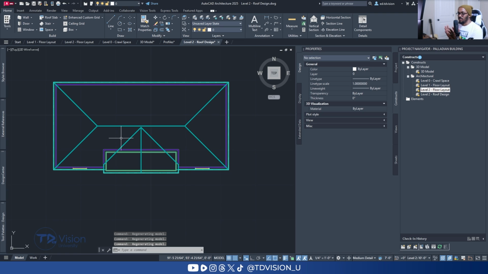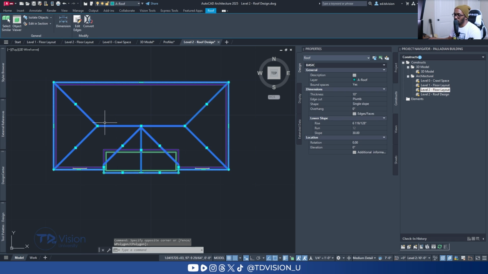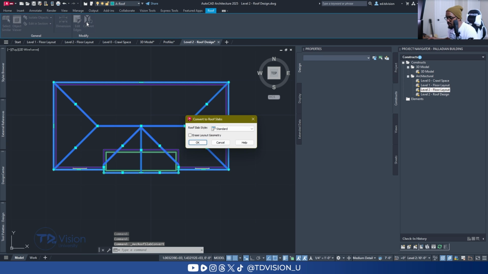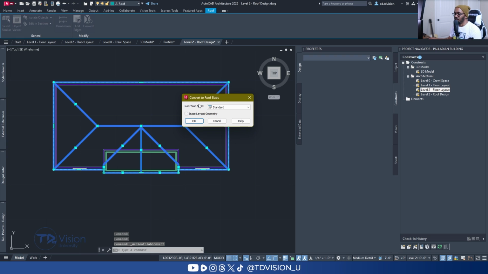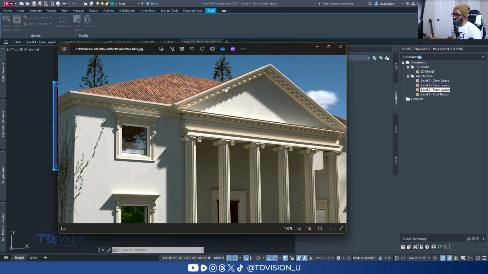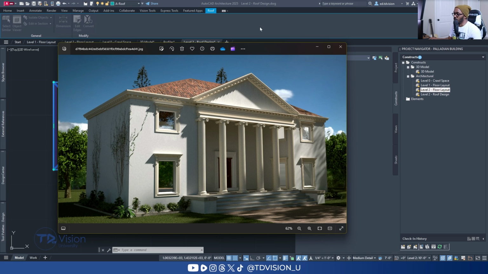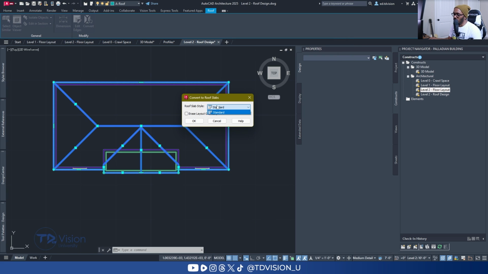So now that we're comfortable with the layout of the roof, it is time to convert it into a roof slab. In order to do that, you'll click on it and press the convert button here. The reason why you do this is because the roof slab will take it further to where you can do a lot more modifications to the roof. In order to add these things around the roof, we will have to convert it. Now, we don't have any other styles in here, so we'll just use the regular standard one, and we will erase this current geometry. We don't need it anymore, so we'll get rid of it. So there you have it.